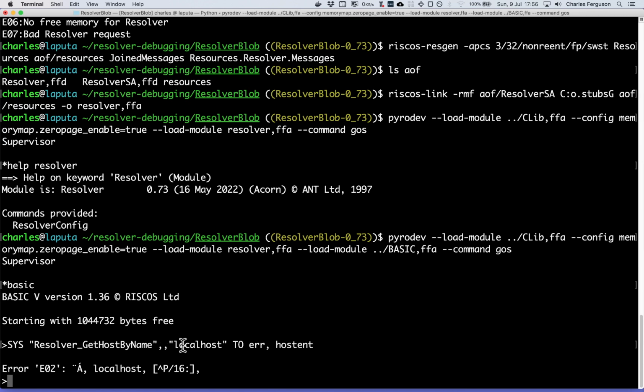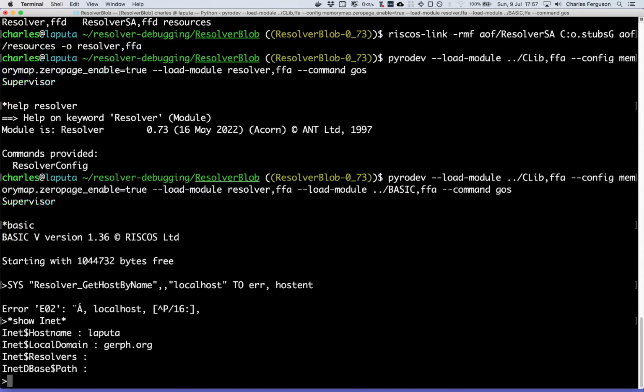It's trying to look it up in the host file, but it's reporting this error. Hang on, we don't actually have a host file. So I guess we're going to have to show that. So show inet star. Yeah, we don't actually have an inet dbase path. And because we don't have that, we won't have a host file at all. So we're going to need to create one, which isn't too hard.